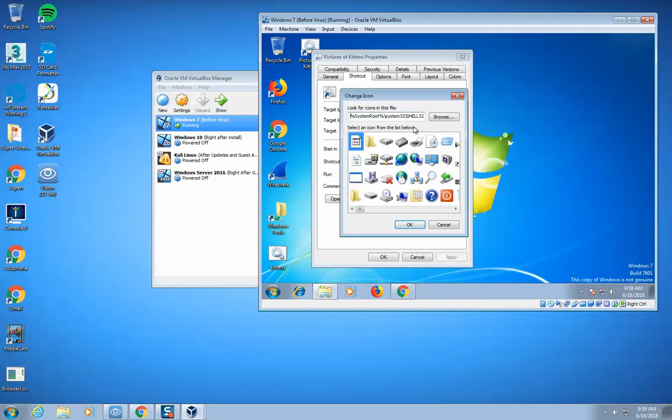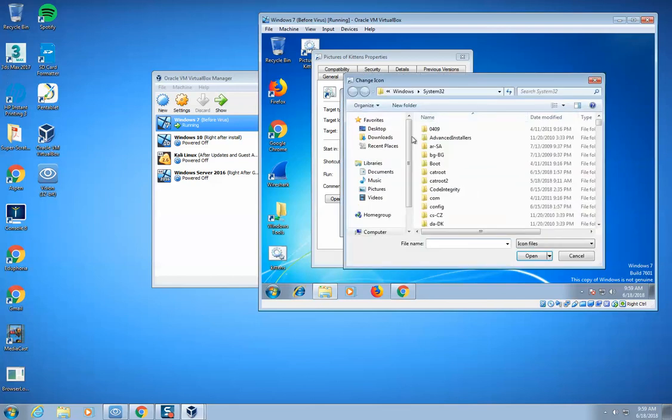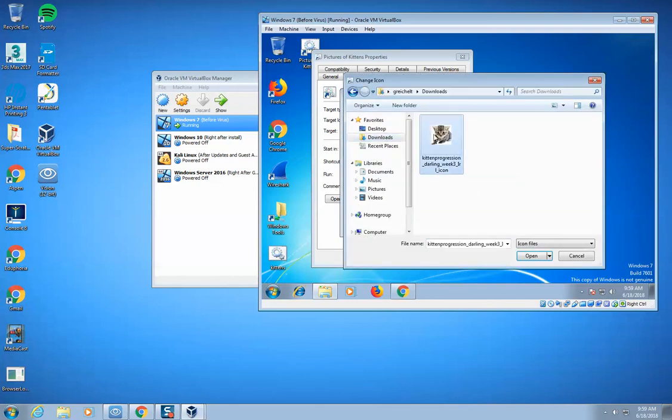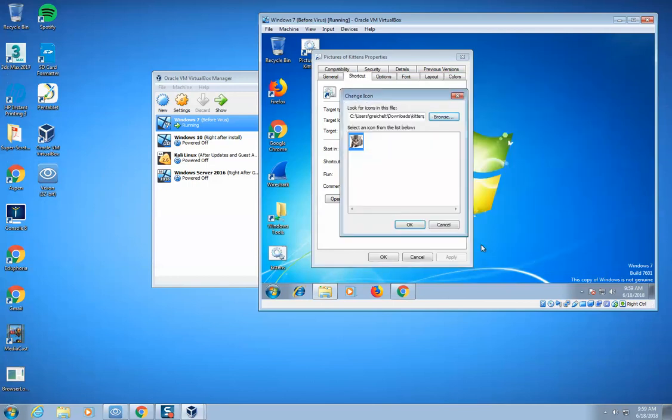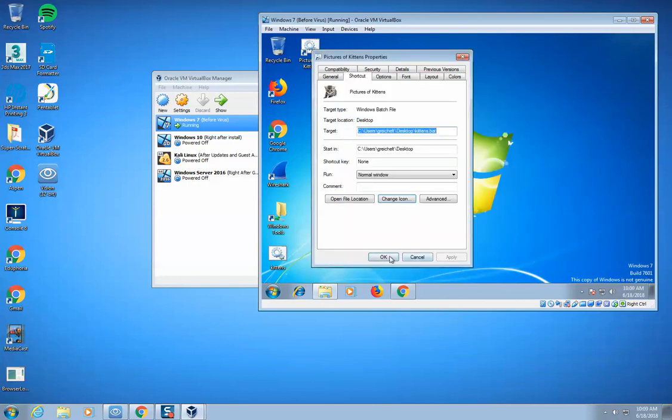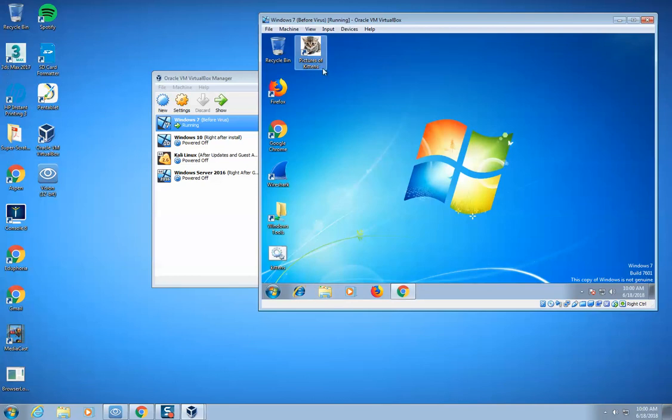and then I can click OK, and then I can hit browse right here, and I can go to downloads, and I can find that ICO or the icon file. Click OK, click apply, click OK. So now it says pictures of kittens, and there's a little kitten on there.